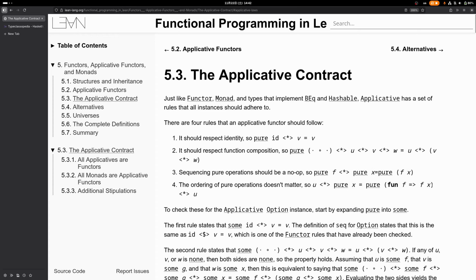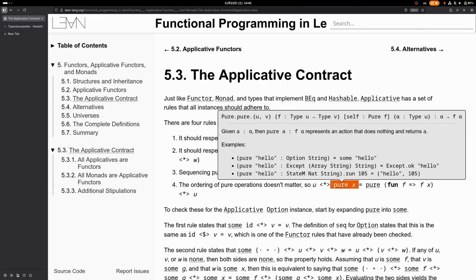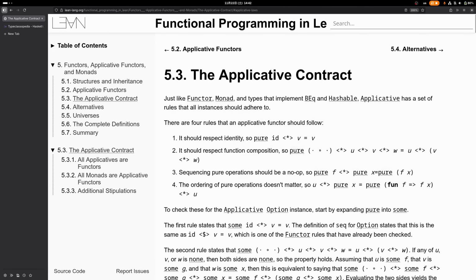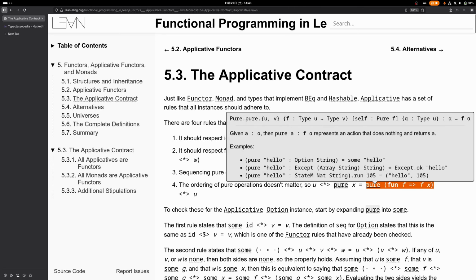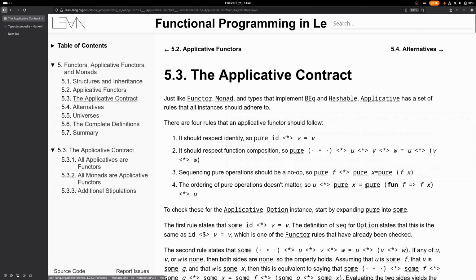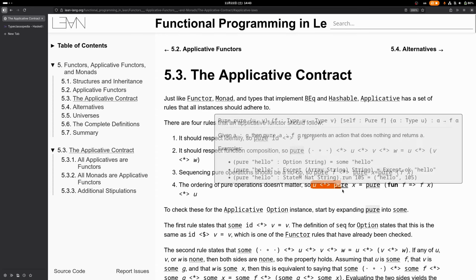So I think what it means by the ordering doesn't matter is that it doesn't matter whether we first lift X into our applicative and then do the computation, or whether we first do the computation and then lift the result into our applicative. I think what would be helpful for this would be giving an example of an applicative implementation where this rule isn't true.